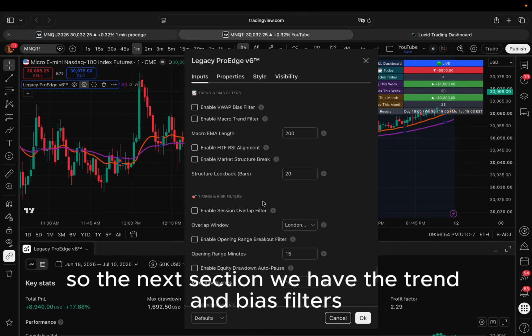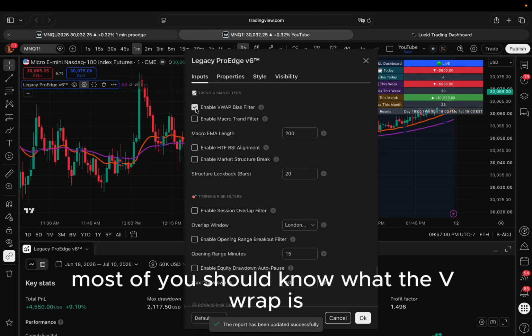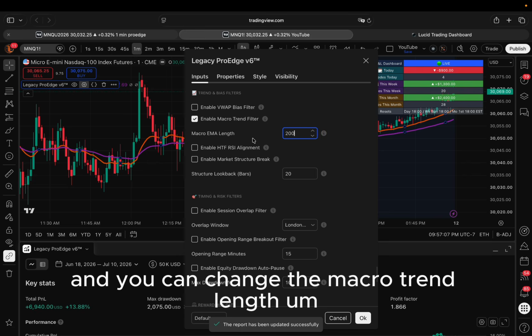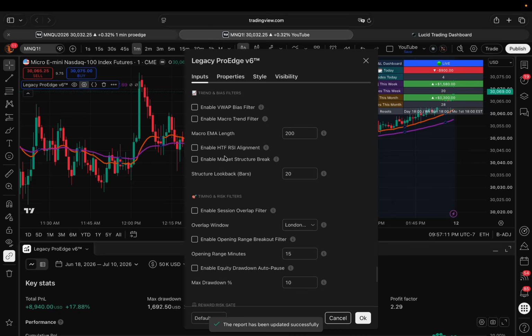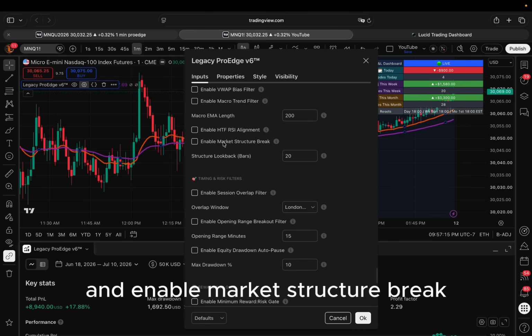All right, so the next section, we have the trend and bias filters. So you can enable the VWAP filter. Most of you should know what the VWAP is. And then you can also enable the macro trend filter, and you can change the macro trend length. Most of you guys should know what the trend filter is. And then we also have enable higher time frame RSI alignment and enable market structure break.